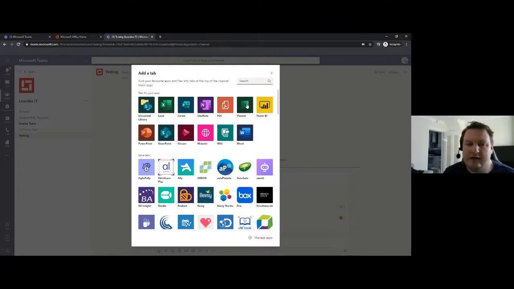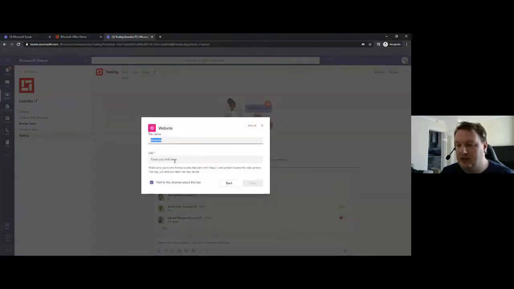Planner, bring that into the fray as well. Planner will allow you to see the jobs and stuff that you've got to do. It could be as simple as a Word document or website. So for example, for this, I want to put a website in there, and if I just add that.